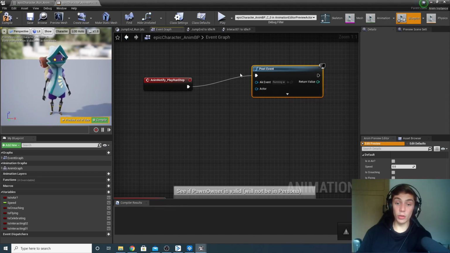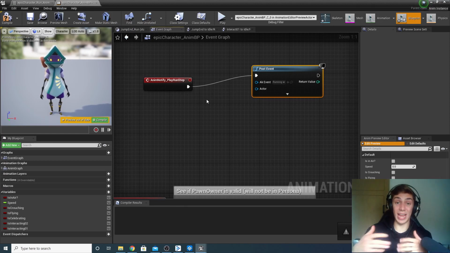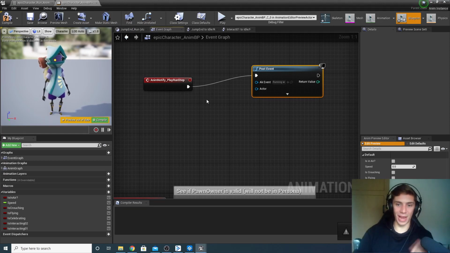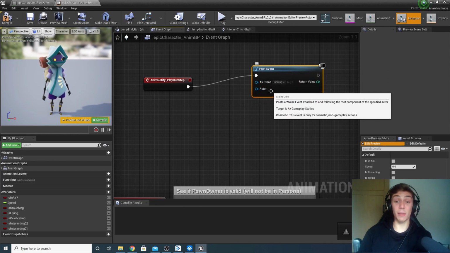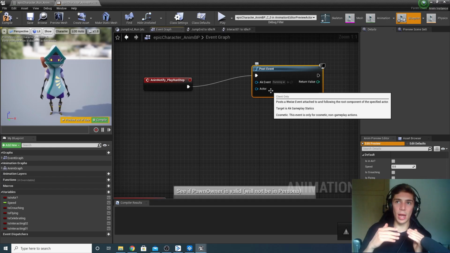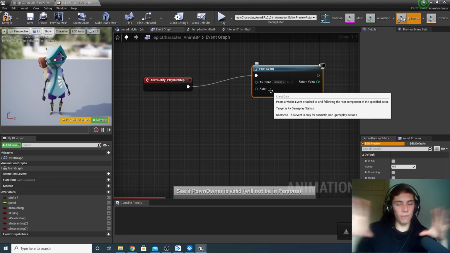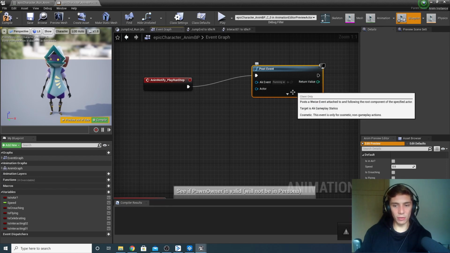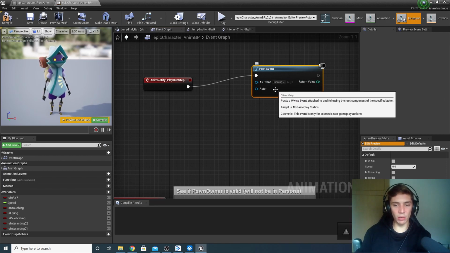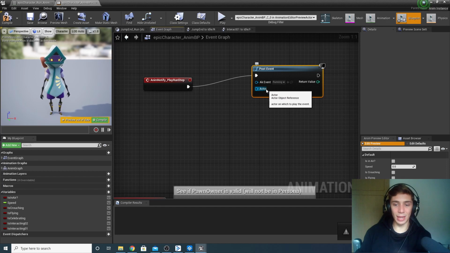So these white pins are called execution pins because they execute things, they tell them to happen. These blue ones, and this green one you can see on our post event node, these are data pins, and these basically share information from different nodes. Now you don't have to use all of these pins for this to work, but in this scenario there is one that we have to connect to something, and that's this actor pin.